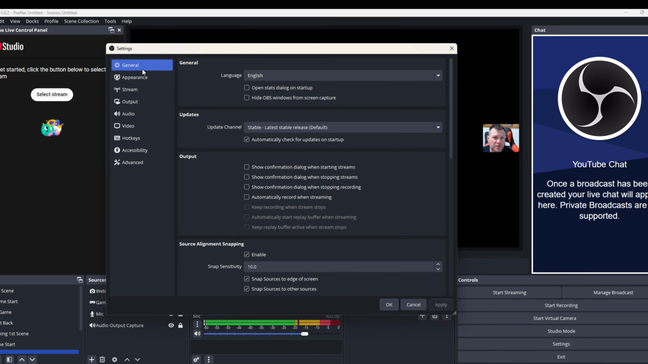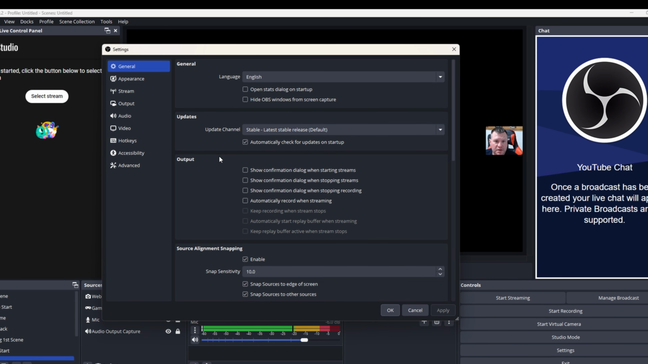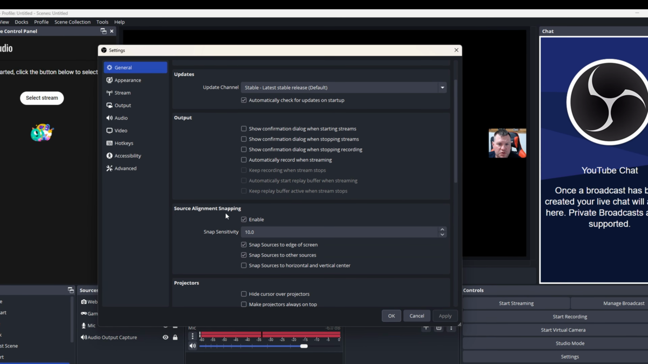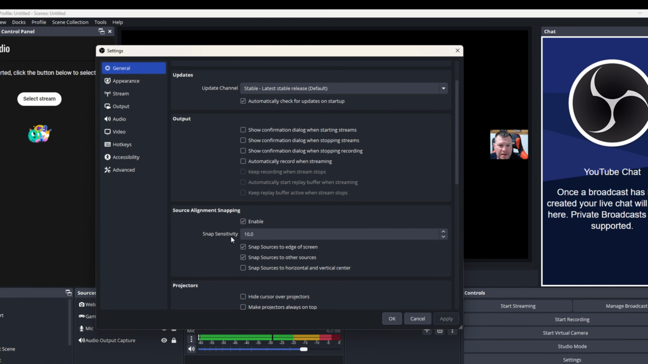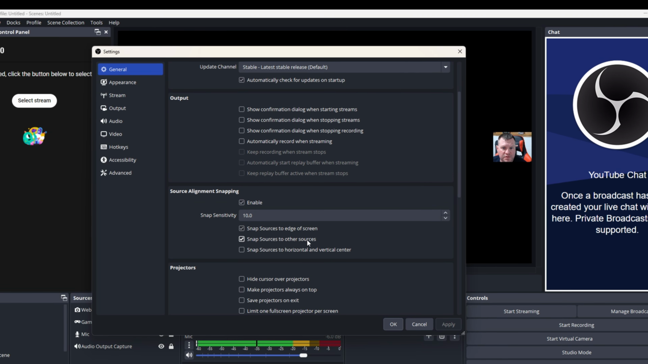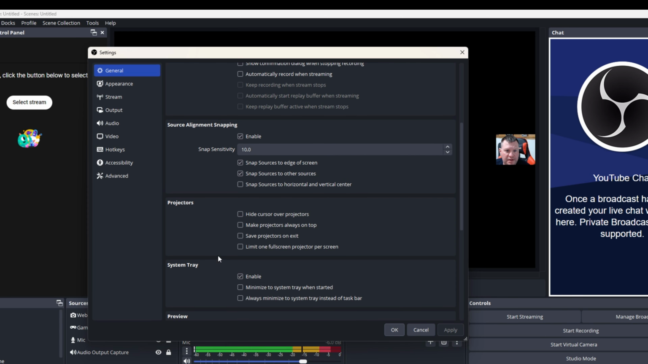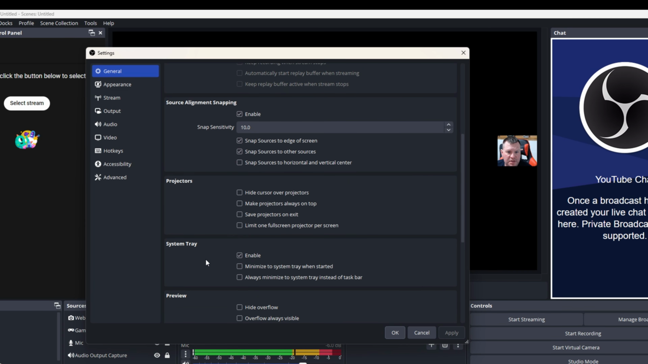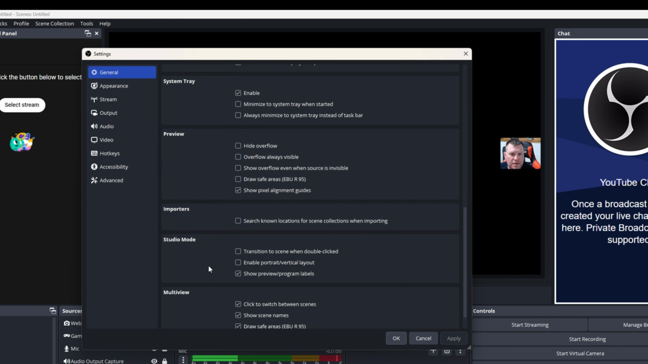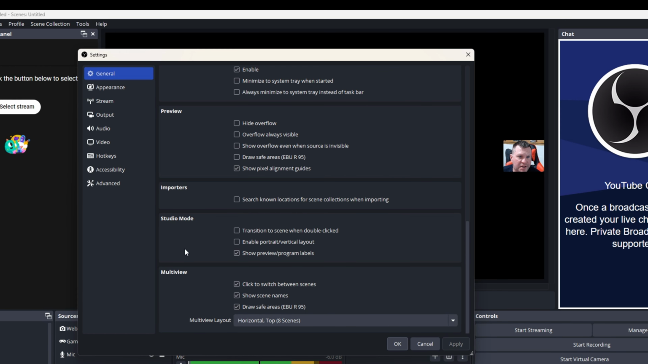So under the General tab, just do the English, update channel stable, automatically check for updates on startup. Output, you don't have to worry about any of those being checked. Source alignment, I do have enabled. Snap sensitivity on a 10. Snap sources checked. Snap sources to other sources checked. And projectors, you don't have to worry about any of that. Leave that unchecked. System tray should be enabled. Preview, importers, and so on and so forth. You guys could basically just see my setup right there. I don't need to go through and explain each one for you.